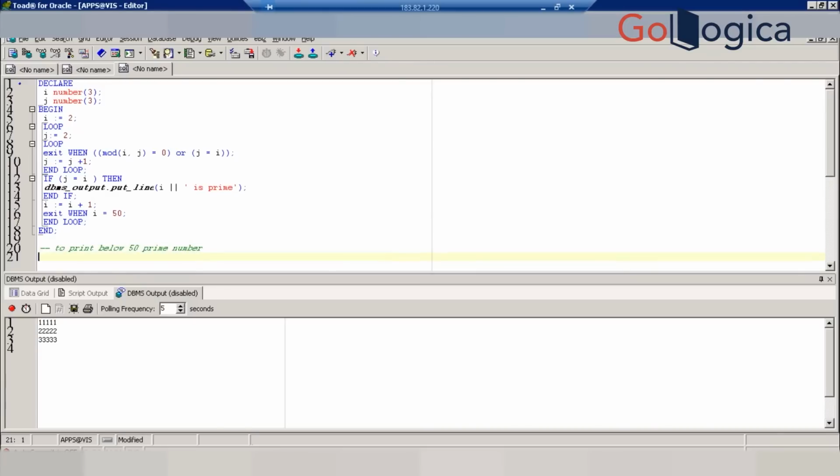What do you mean by prime? A prime number is nothing but a number that is divisible only by 1 and itself. One second, give me a minute.